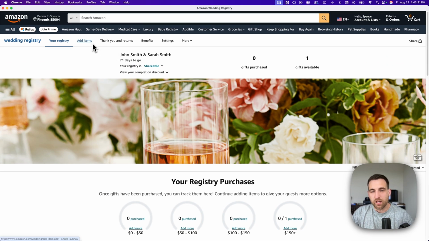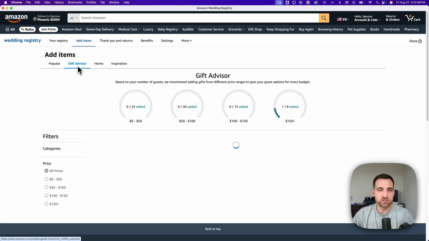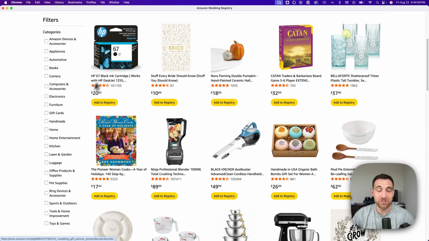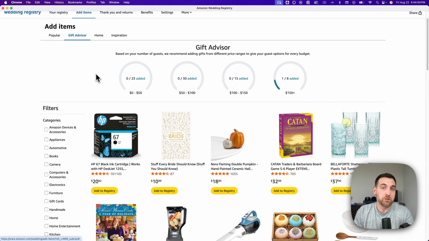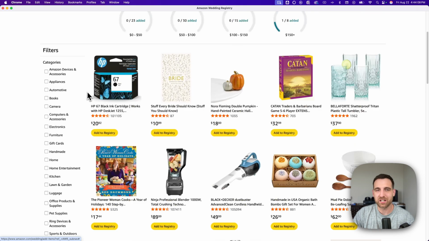So now, of course, adding items to the registry. We're going to go to add items, and then it's going to show you some things. In this add items section, you can see popular items. There's this gift advisor, so you can add items between certain dollar amounts and it shows you that, hey, maybe you need some printer ink on your wedding registry. Maybe you do. I don't know. I'm not judging.